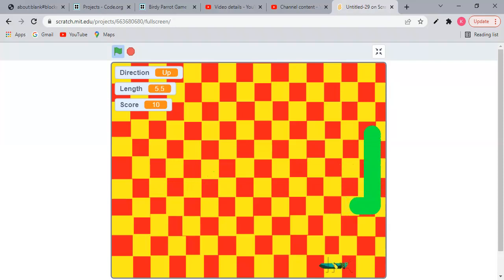I'm going to go up. Now I'm going to left, so it shows left. Now I'm going down, so it shows down. So this is how it works. So I'm going to stop it now. Now I'm going to exit full screen.